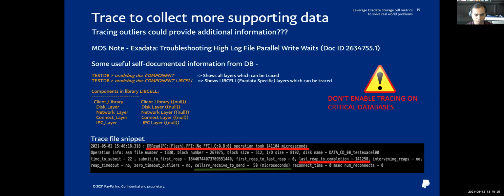Here we are just trying to fine tune that last 1%, but if running this tracing causes excessive log generation, it could impact your production workload, 100% of your production workload. So be careful about that. But this is one of the good MOS notes where I found that you can enable the tracing for the outliers to find out more about that particular outlier, what exactly is happening.